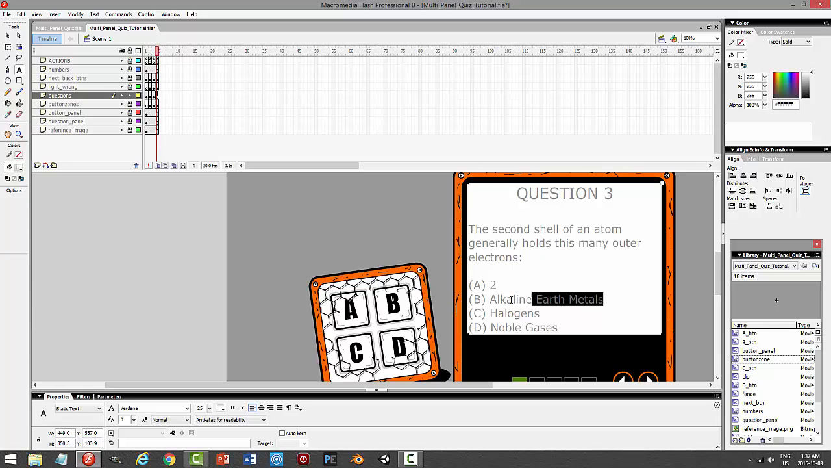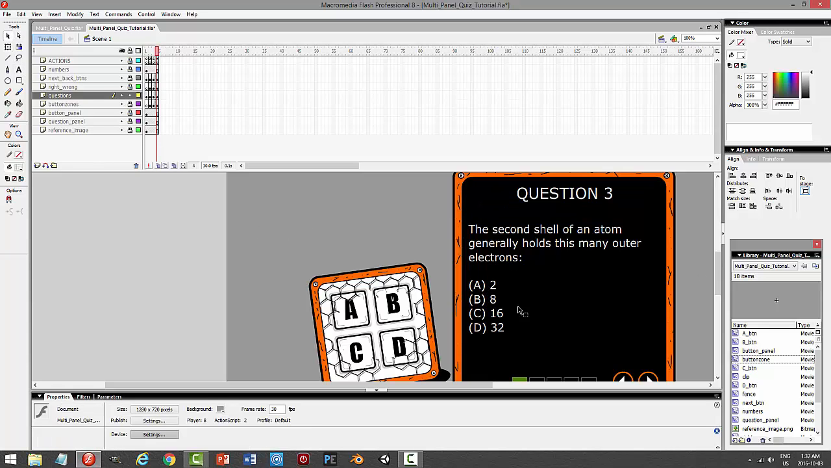2, 8, 16, and 32. Now, it's going to look weird with long lines and box, but that's just the way it is. Okay, so there's the questions right there. Let's do the right-wrong stuff.